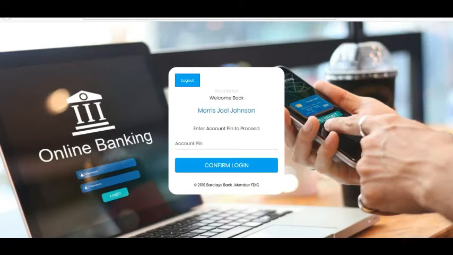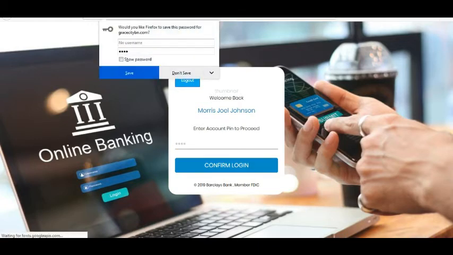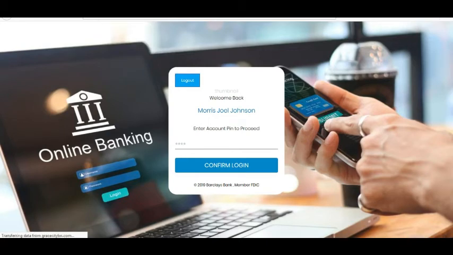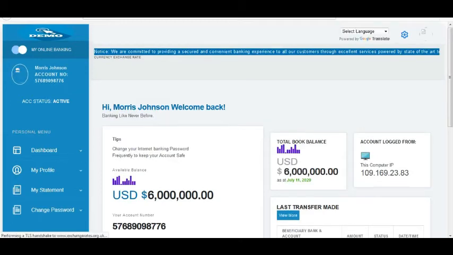Okay, so here now it is also asking me for my PIN. So I have to enter my PIN here, and then confirm the login. Immediately I do that, it logs me into my account. So that's it. You see now that this is my account.